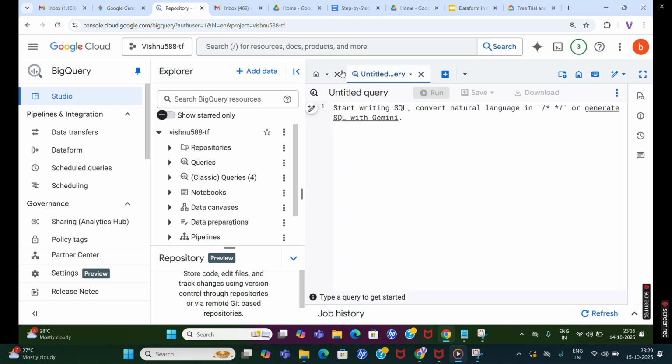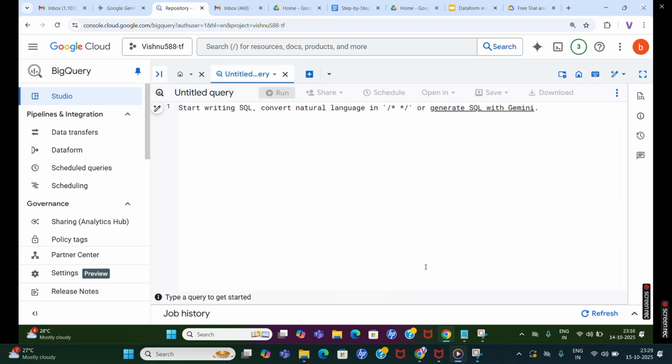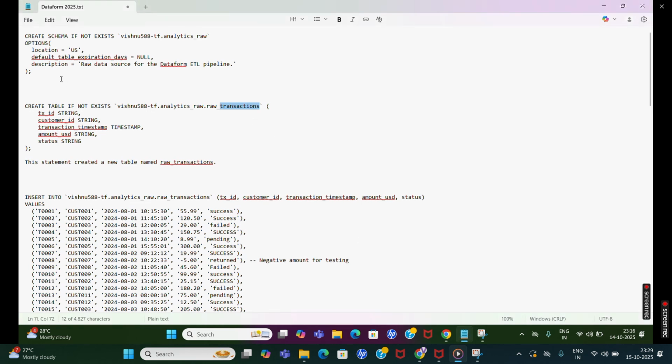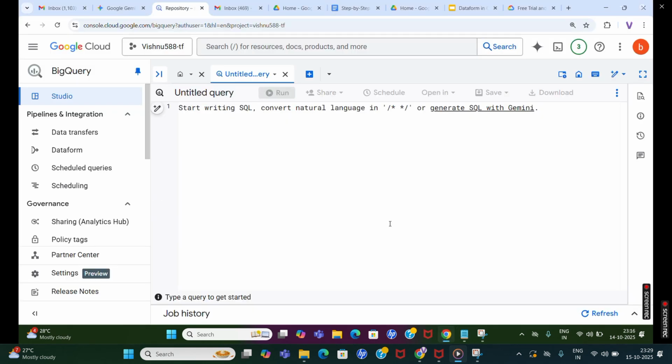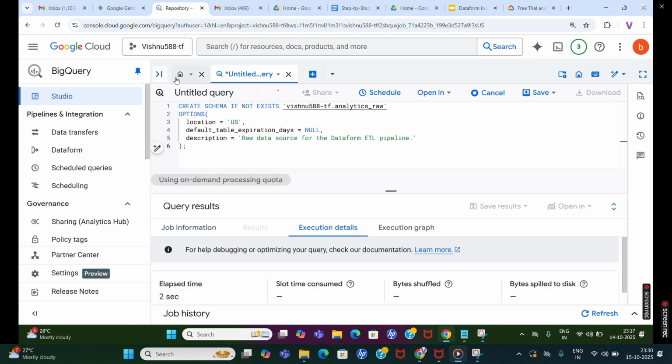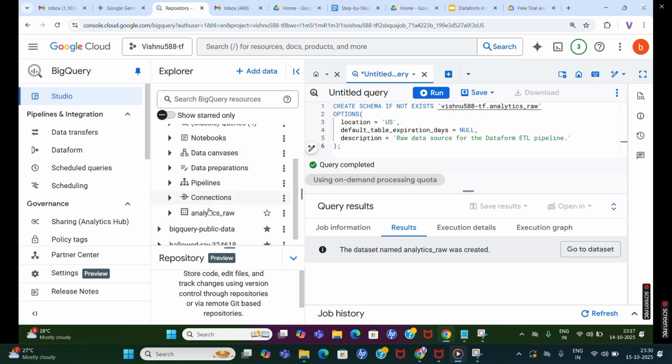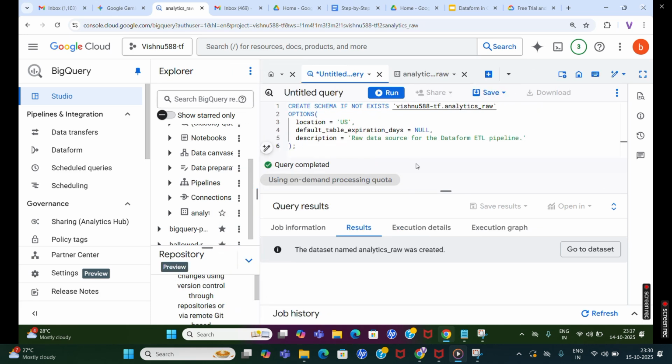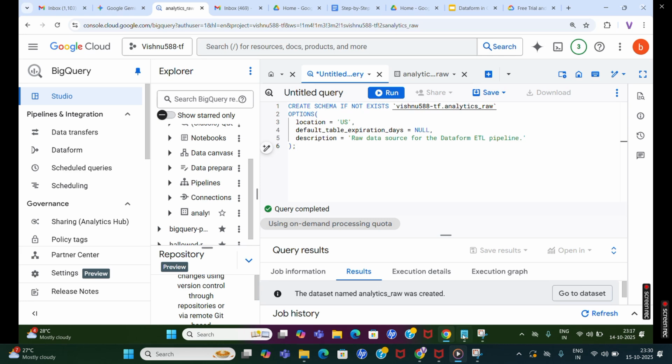Now I'm going to create a table. First we are going to create the raw transaction table, but before that I need to create the dataset first because I don't have one. So I'm going to create this analytics_raw dataset. This is my project ID, so you have to replace it with your project ID and you can give the dataset name. You can see in the options I have given the location US. Now we have successfully created the dataset. Next, I'm checking it. Successfully created analytics_raw, this is the dataset name.